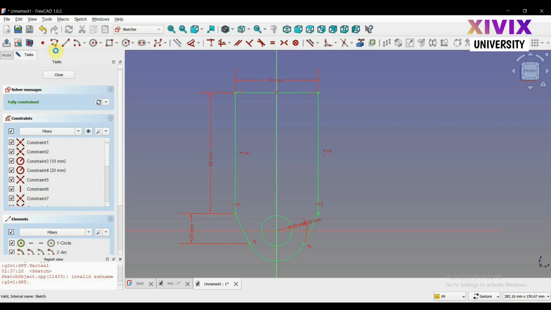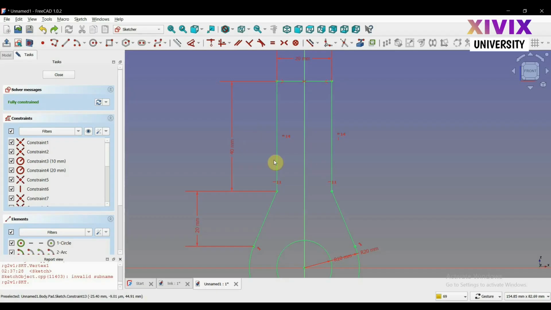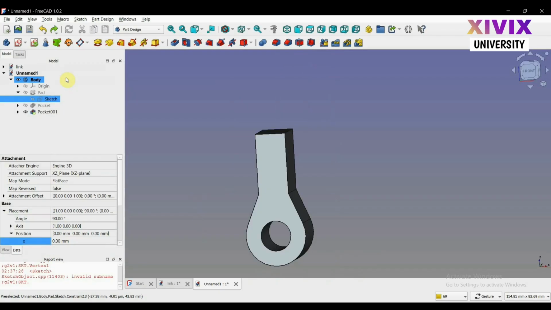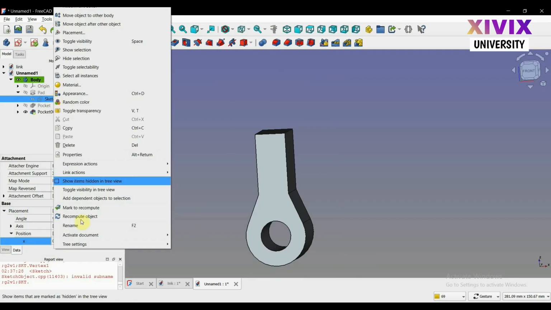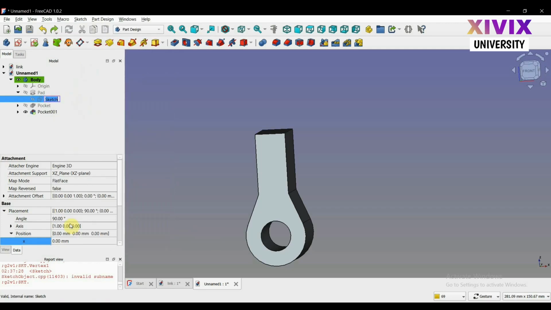I'm going to show you how to get rid of these scalability distortions. And that's when we need the expressions. So expressions basically help you gain total control over your sketch. Okay, first I'm going to rename the sketch. I'm going to name this link sketch.